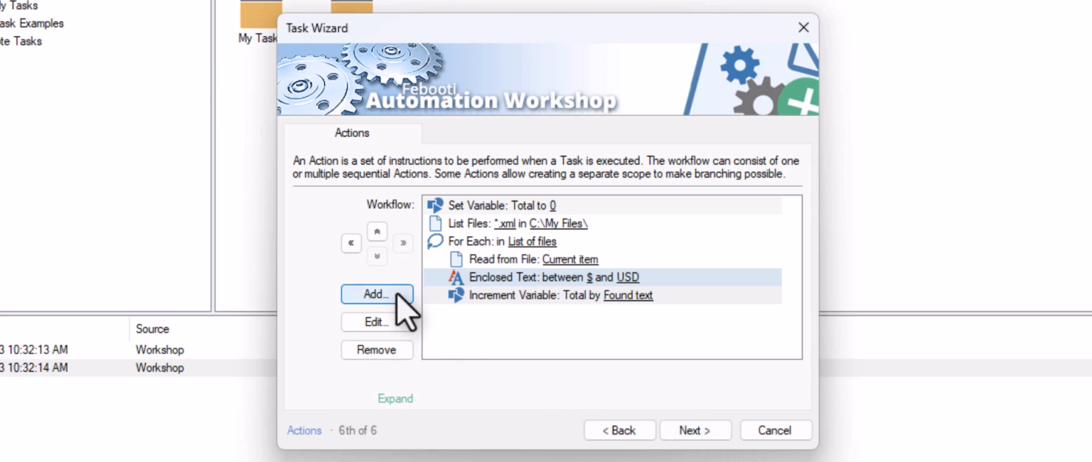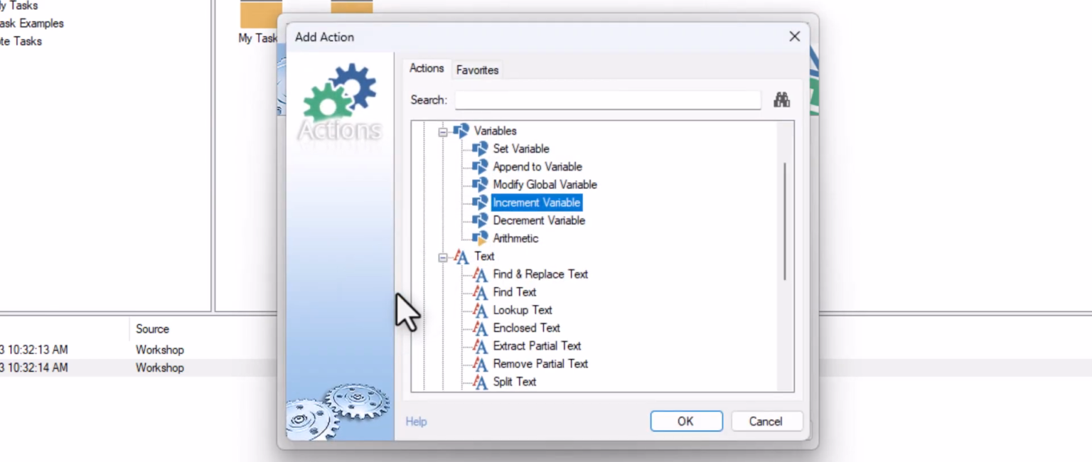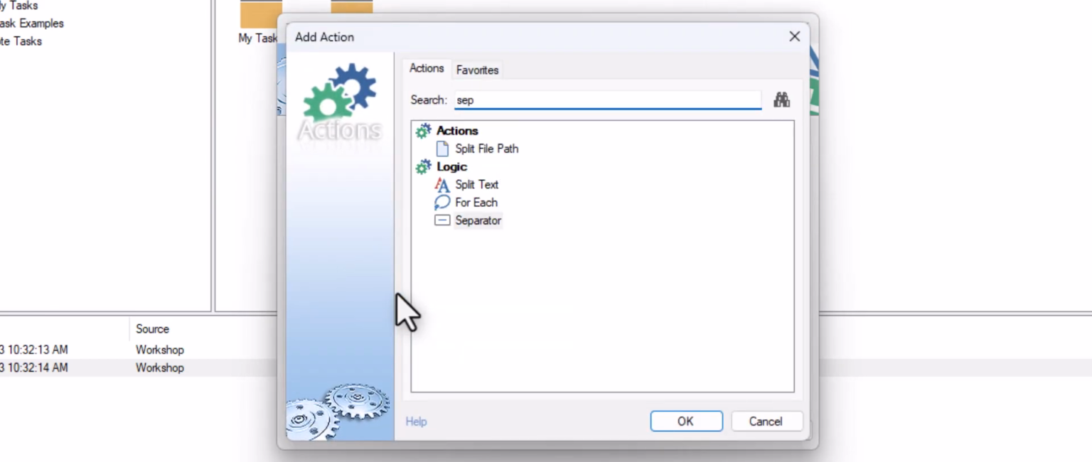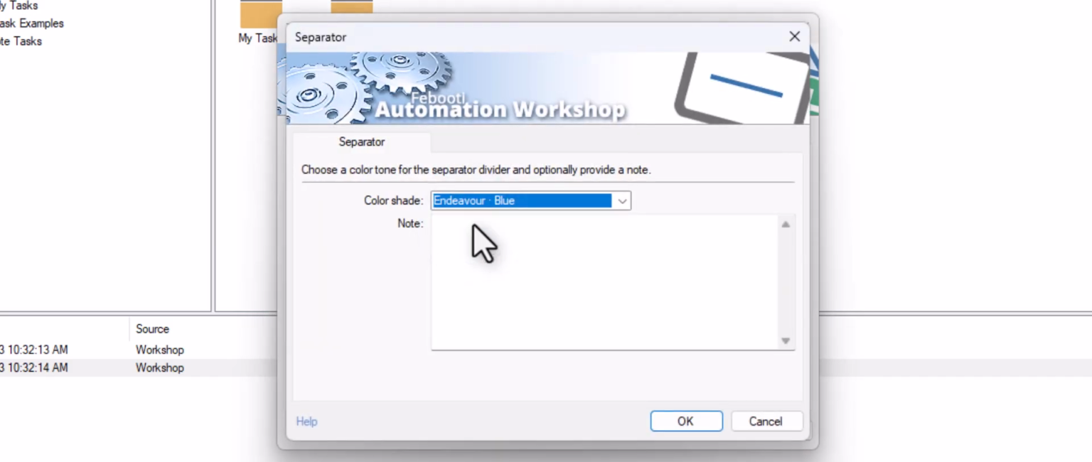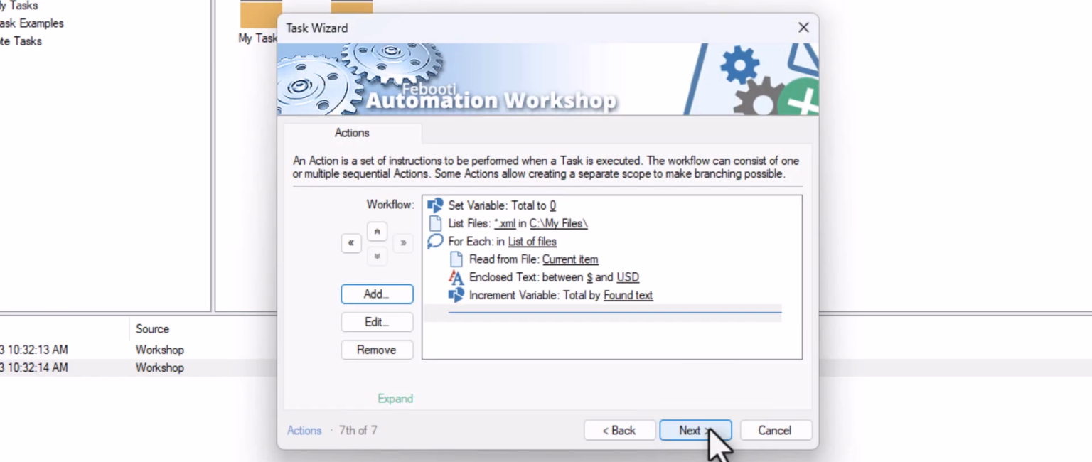Let's do a couple more things. I'm adding a separator to visually divide the task, particularly marking the end of our loop. This action is purely a visual cue, aiding in better comprehension of complex workflows. Also, I am reducing the indentation of the separator to align it with the main scope.